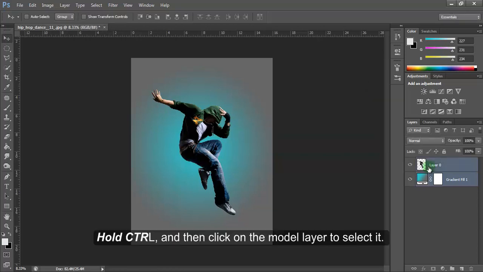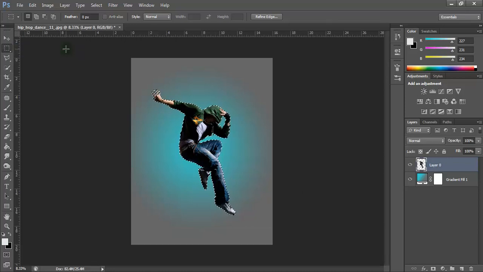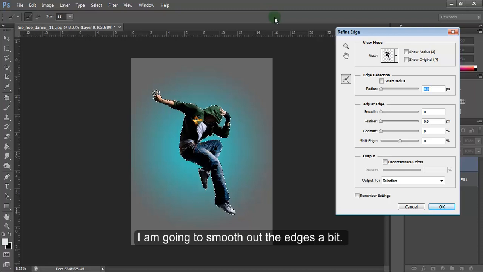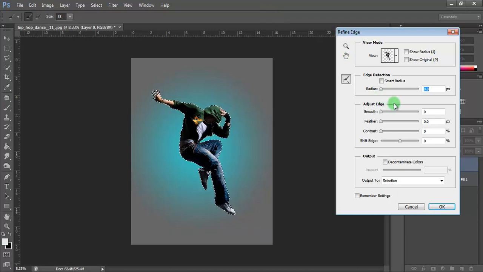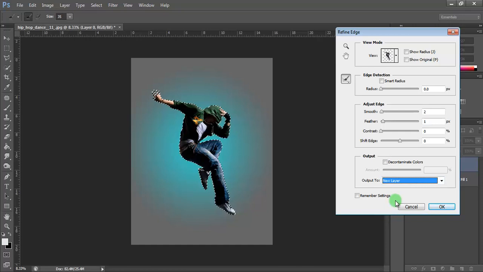Hold Ctrl and then click on the model layer to select it. Now select the rectangular marquee tool from the toolbar. Select Refine Edge. I'm going to smooth out the edges a bit. Smooth 2. Feather 1. Select Output 2. Then select New Layer. Press OK.